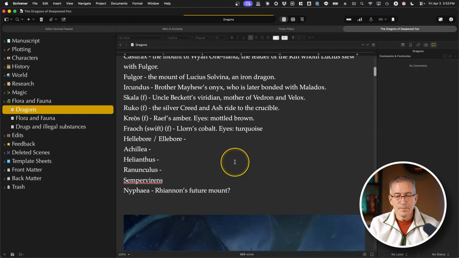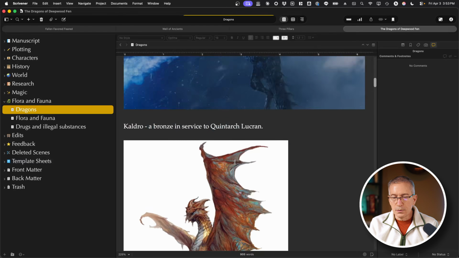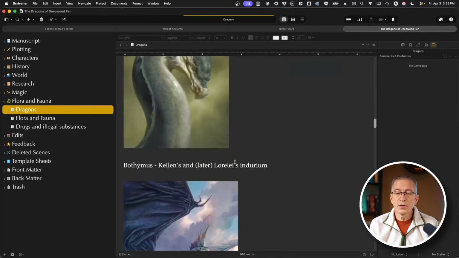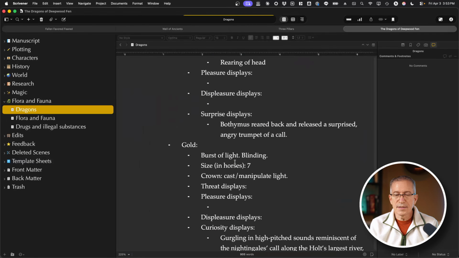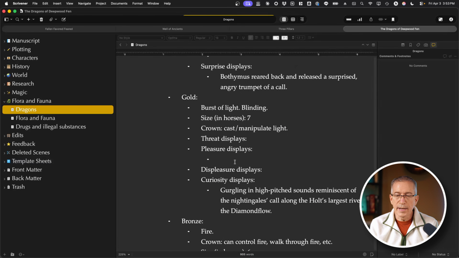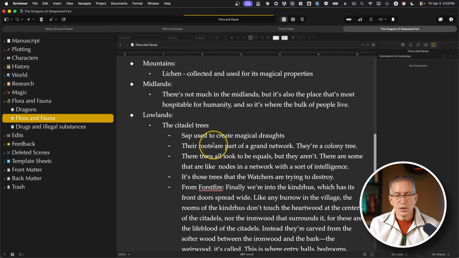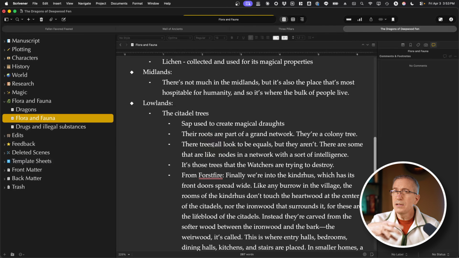But I put in all the different names and then specific dragons, but also the types of dragons and what they're known for, like a gold dragon, a bronze dragon, and an endurium dragon, something made up specifically for my world. And then I might have another note about alchemy, which I use a lot in the book, and poisons, that type of thing.